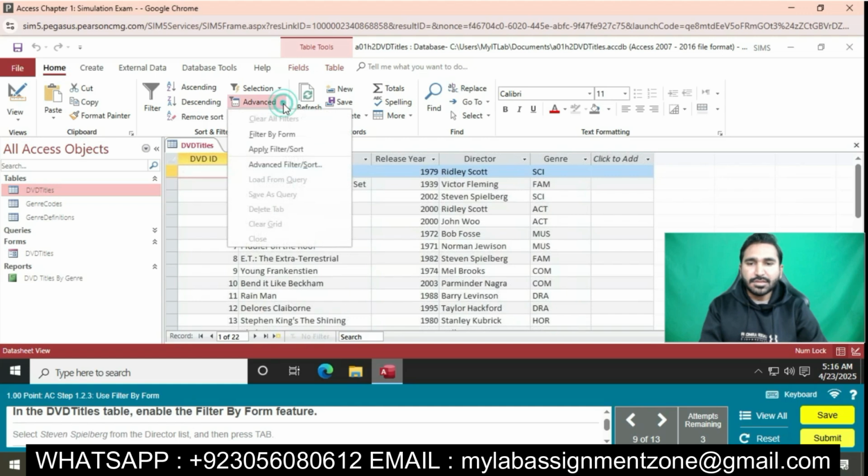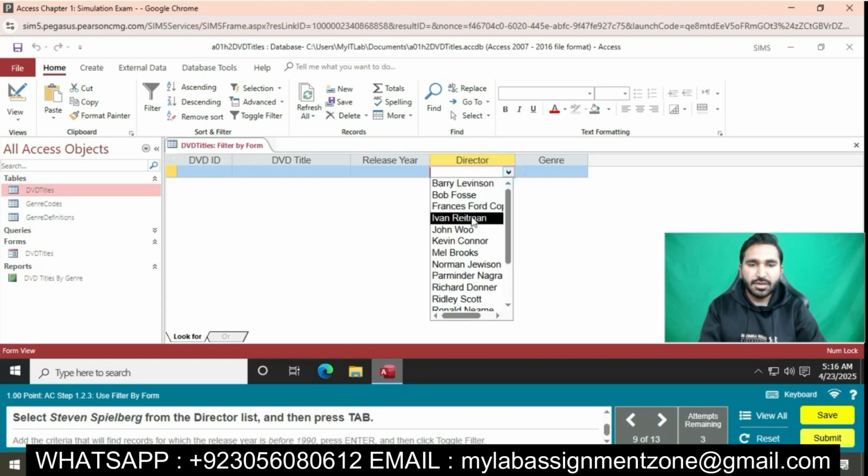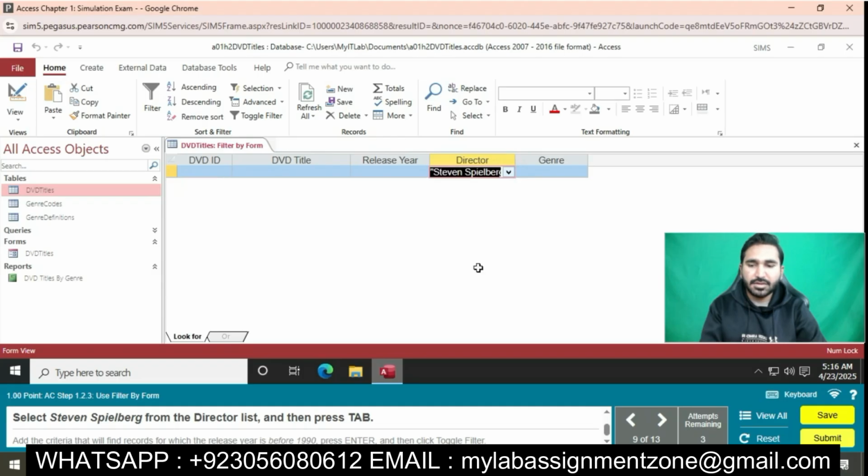We will go to the home tab in the sort and filter group, click on advanced button and then okay. Select Steven Spielberg from the director list and then press tab. We will go to the director list and then right click on this arrow. Now we will select Steven Spielberg. Where is Steven Spielberg? Here.